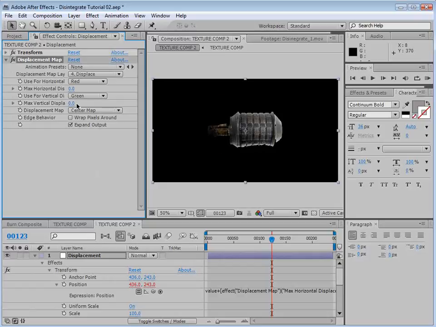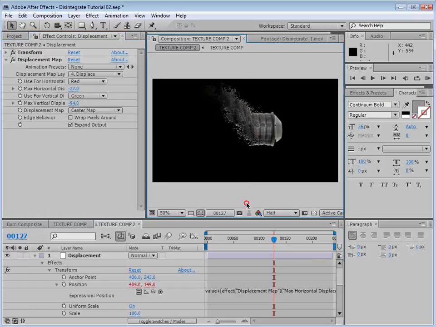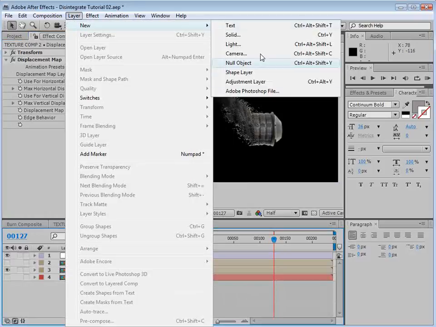How about that? So now our image stays put, and what we've done is created a way to control the wind of this effect. So we can sort of blow the fire in a different direction without affecting the rest of our image. We'll go ahead and just set it up about like that. Okay, now we're going to create another adjustment layer.